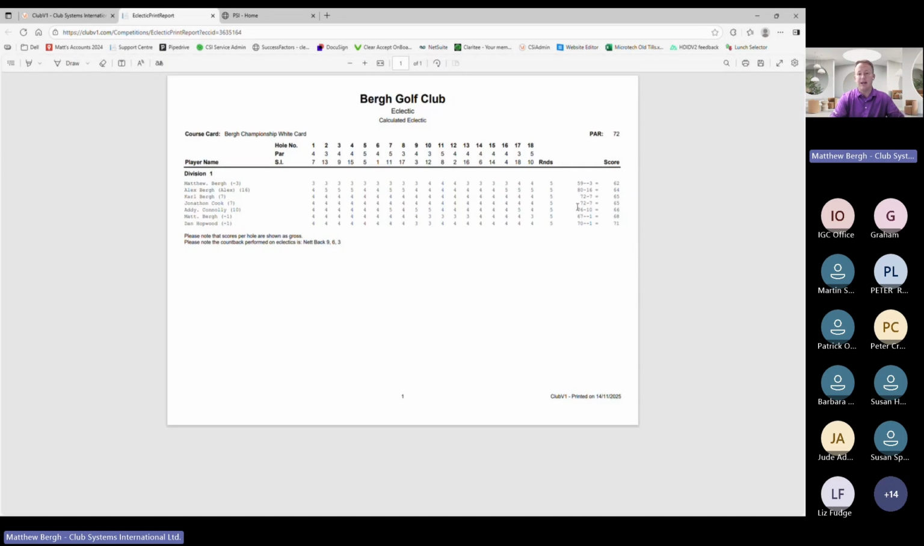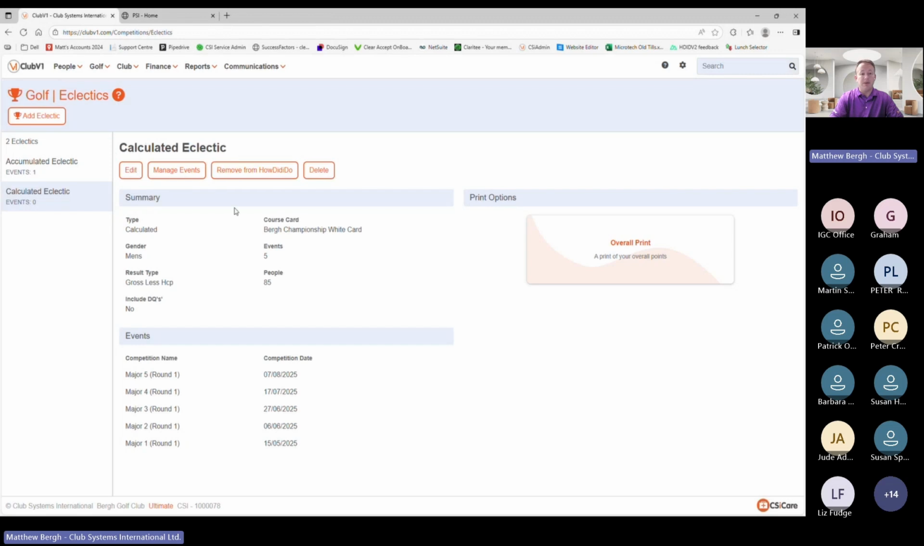Okay, so eclectics are really, really useful in the system. They will publish to How Did I Do if we've selected it to. We can remove them from How Did I Do if we don't want to show it in there. And we just click remove from How Did I Do there. Okay. So that is eclectics.